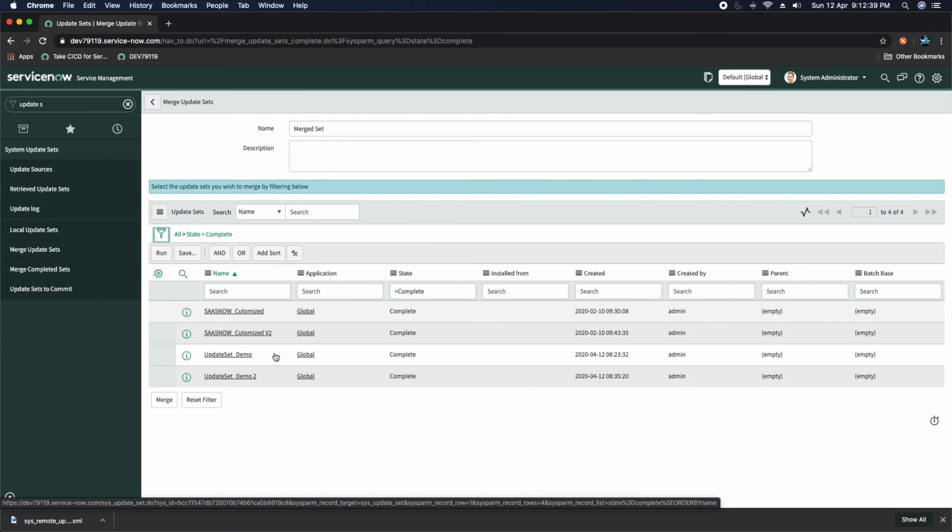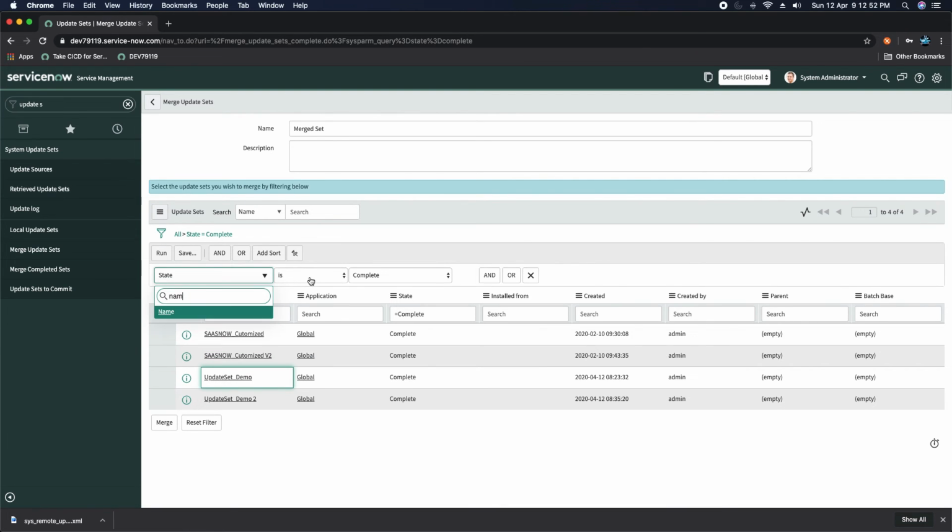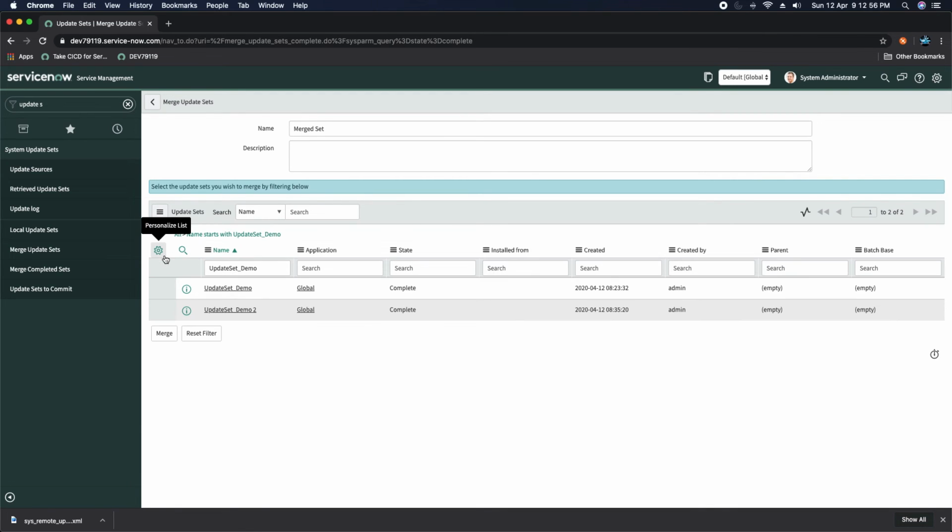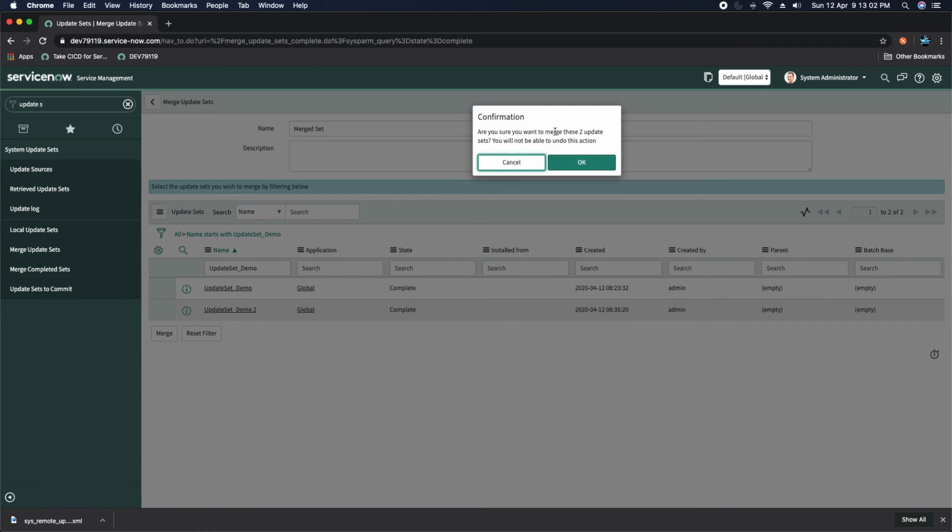Maybe let's say, for example, this one. Name, it starts with, I will run this. Now only these two update sets will be merged. So if I click merge here, you will see it will only say 2. Initially we were getting 4. So that's how you can filter out any other update sets which you don't want to merge.